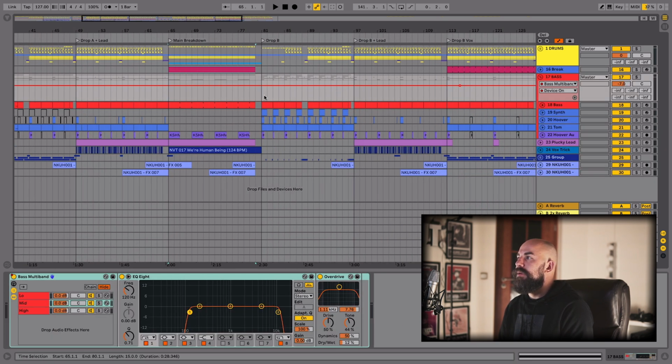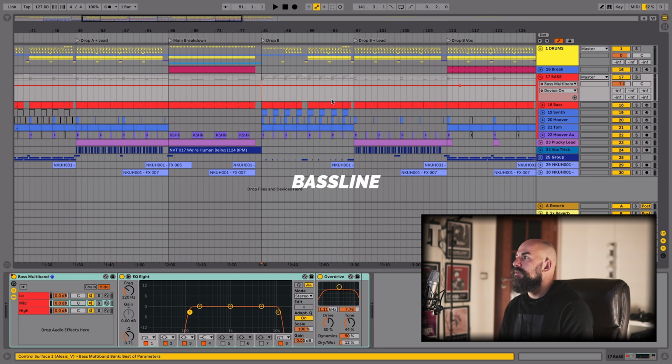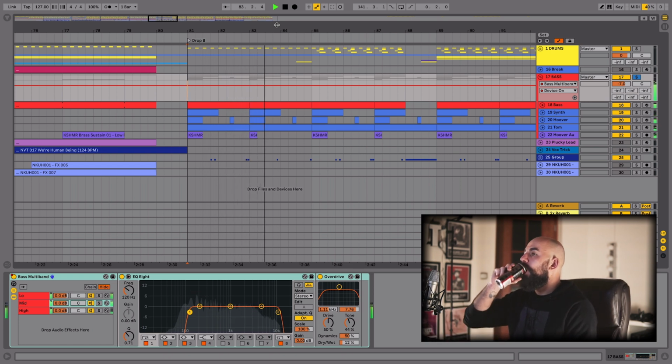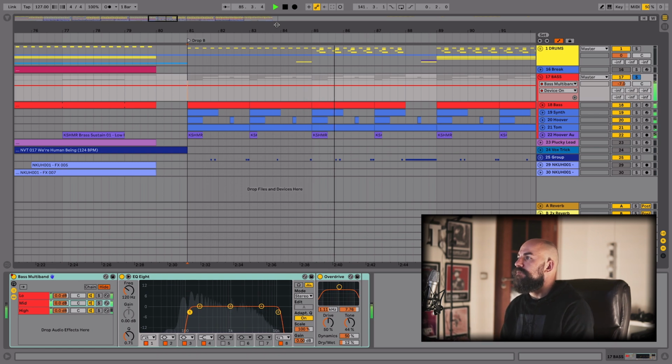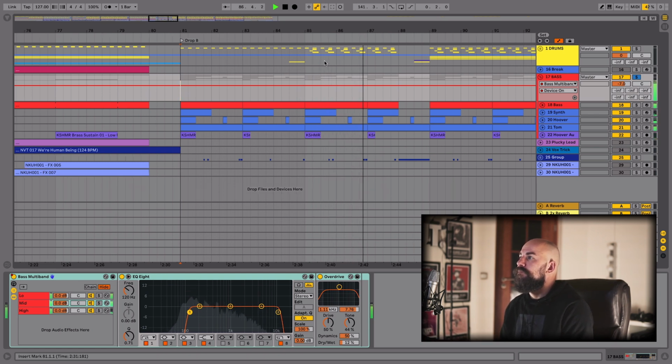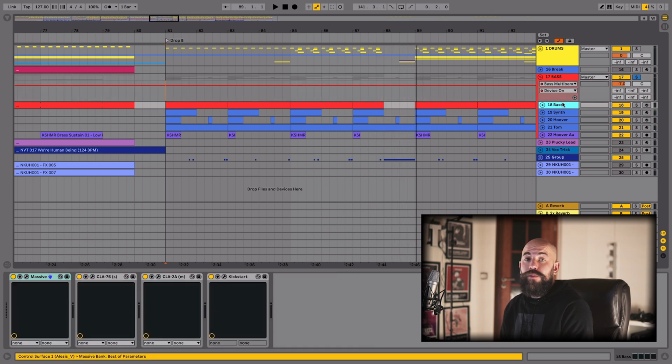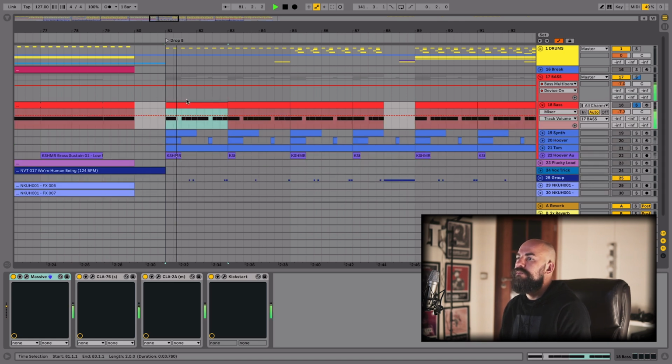I'm going to use this part because all the bass lines are playing. First, let's listen to this bass section. So what's going on here? We have a sub bass. I think it's this one.